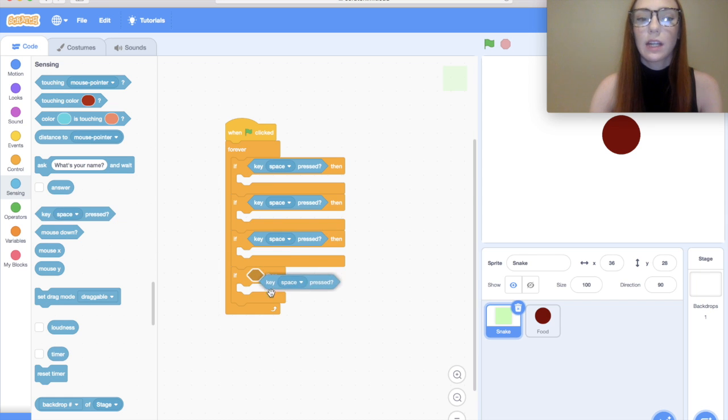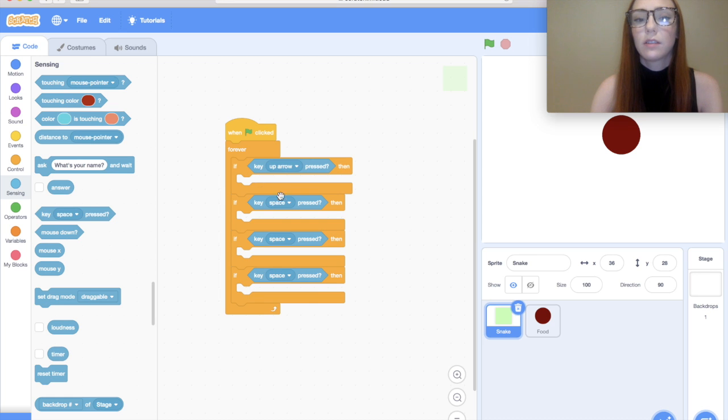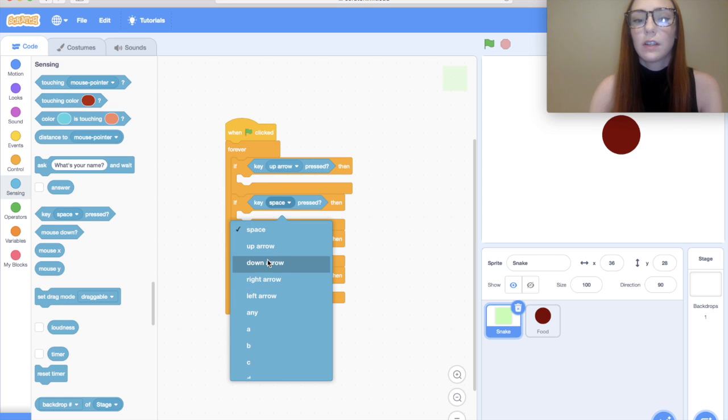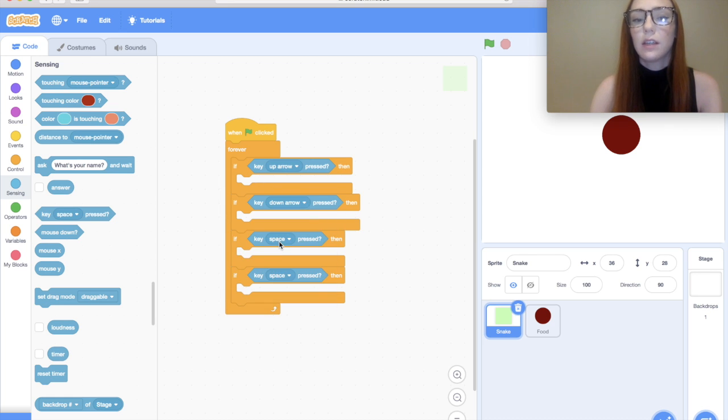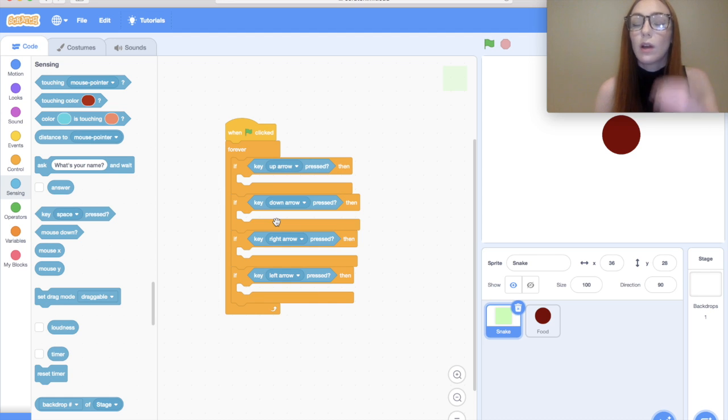It's a little bit tricky to get them lined up. You generally want the first part to line up there, and that's how it'll work. We'll do if up arrow pressed, then if down arrow pressed, if right arrow pressed, and if left arrow pressed. Of course, if you want to write instructions for a different set of keys to be pressed to tell it to go up, down, left, right, you can do that as well.